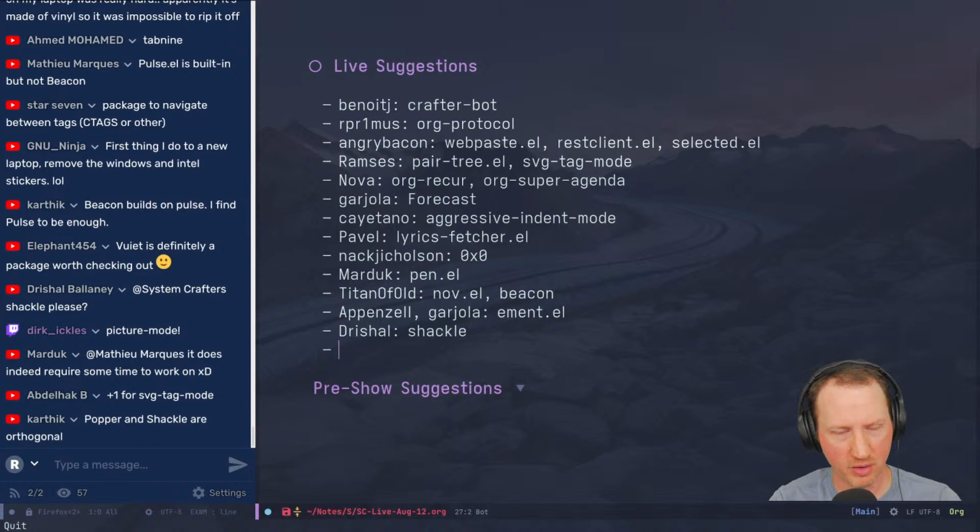Popper and Shackle are orthogonal, so they don't use the same stuff. I thought that Popper was built on Shackle, but maybe I'm wrong about that. If they are, then that's good.